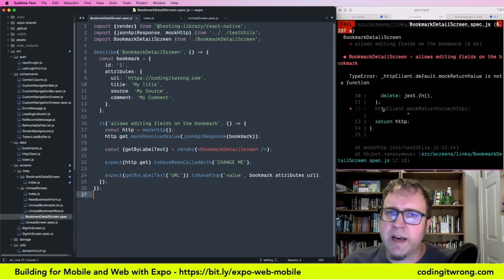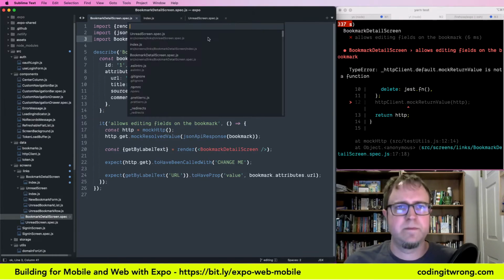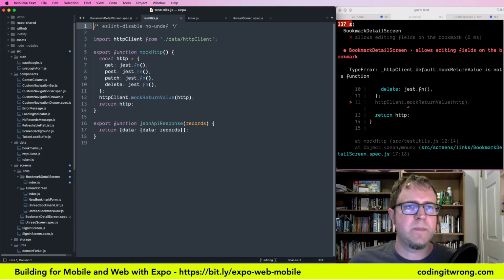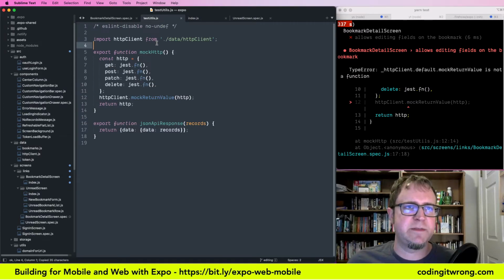So now that we've called that up, it says HTTP client default mock return value is not a function. What is that in? In mock HTTP. Oh, you know, there's some instruction I didn't follow. Oh, I didn't document it here. That's why. All right, so I need to add this instruction in here.